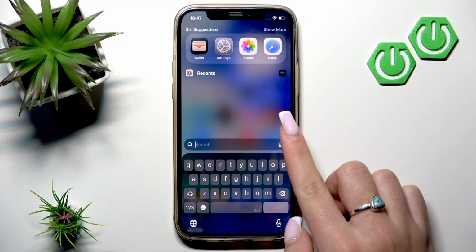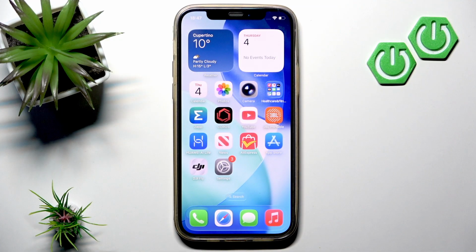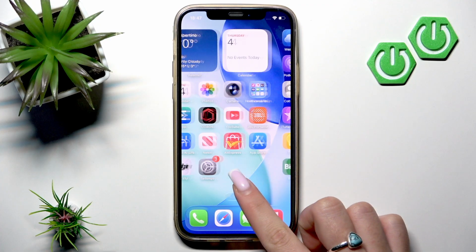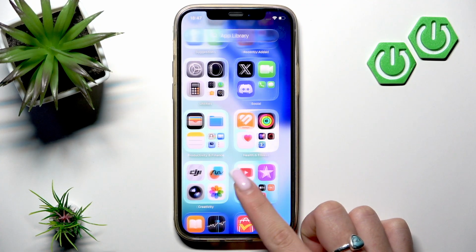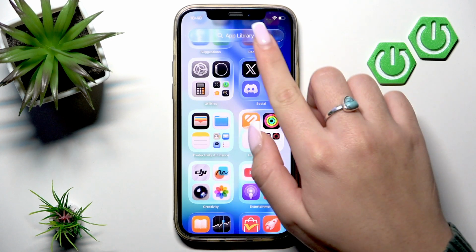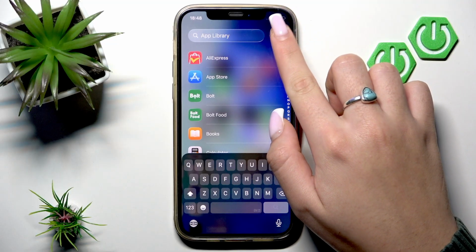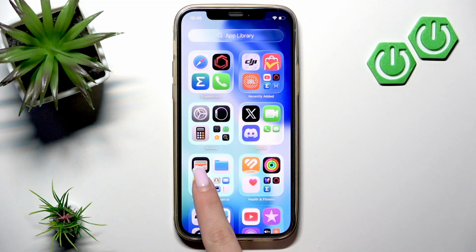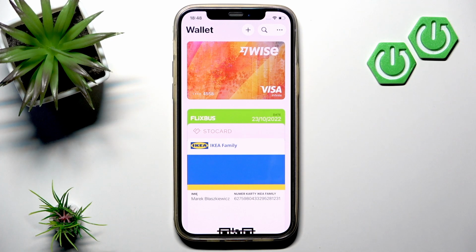Additionally, let's try using the app library. You have to swipe left past all of your home screen pages until you reach the app library. And now you have to locate the wallet app icon. Additionally, you can use the search bar to type wallet. Here is mine, and from here additionally you can access your wallet application.